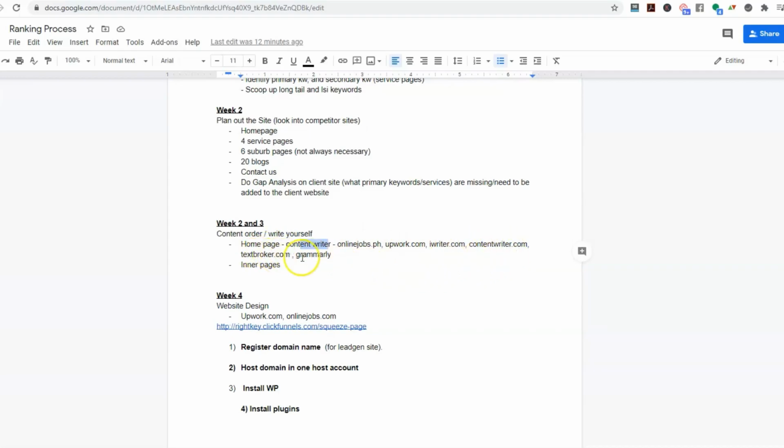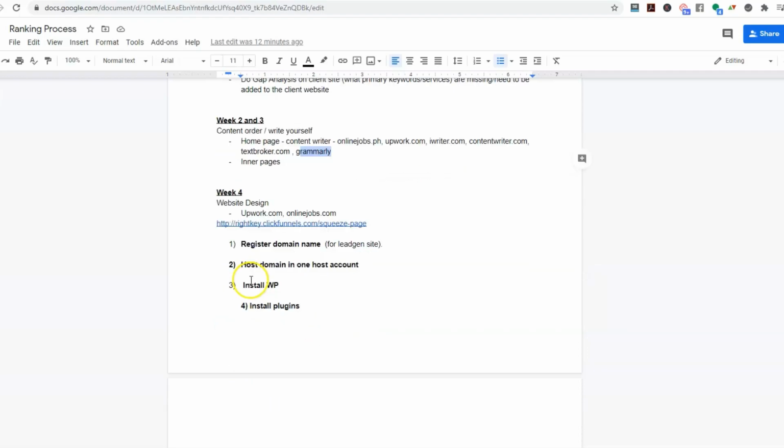Text broker. You can run it through Grammarly. You can hire an average writer, have him write the content, run it through Grammarly.com, and it'll fix the grammar for you. So many things you could do. Then you come to website design.